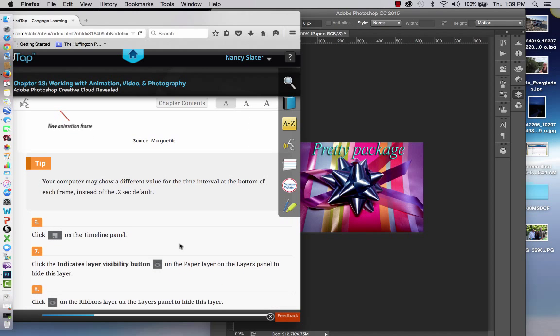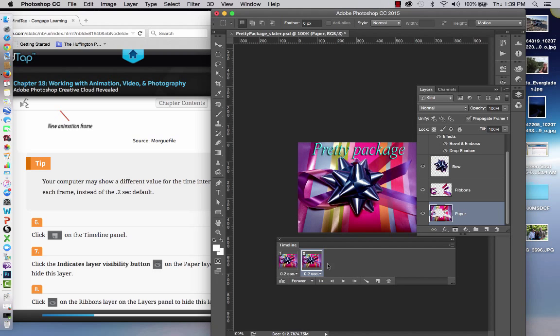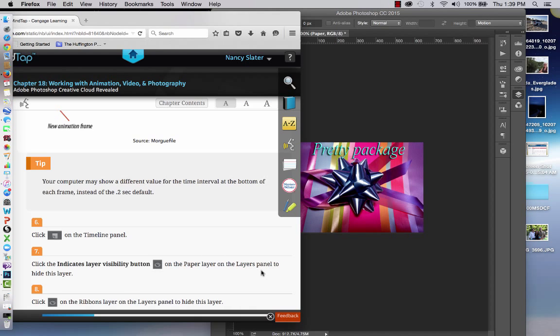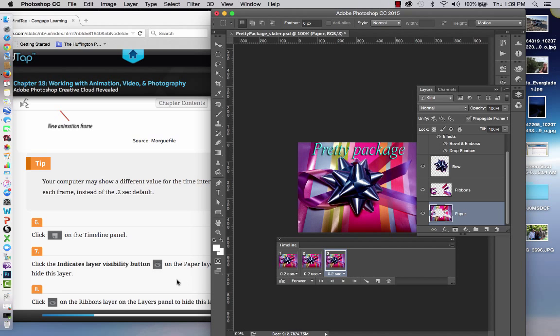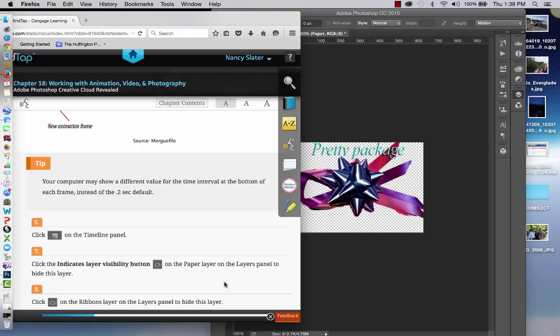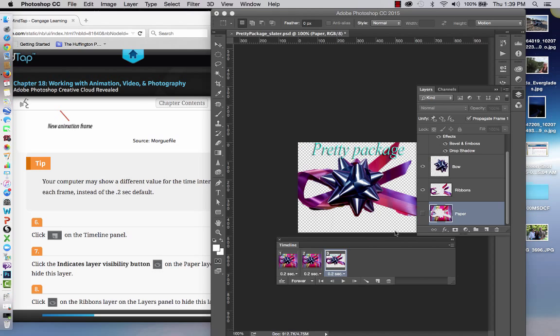All right, now we're going to click the icon that looks like a new layer again on the timeline panel. We want to click the eye that indicates layer visibility on the paper layer on the layers panel to hide this layer. And then we're going to click the eye on the ribbons layer on the layers panel to hide that layer as well.